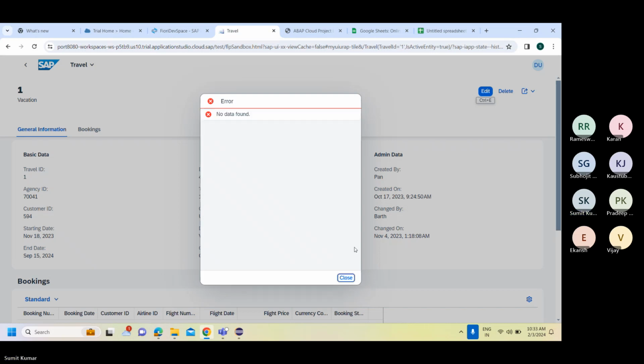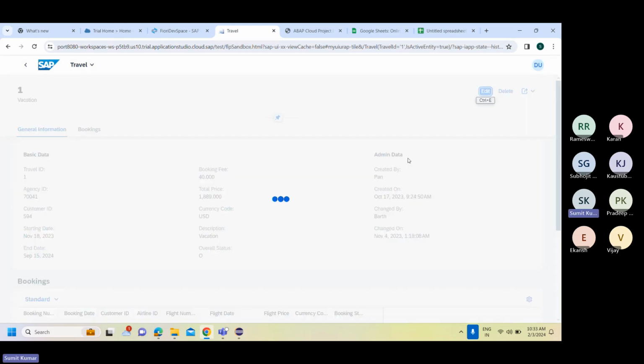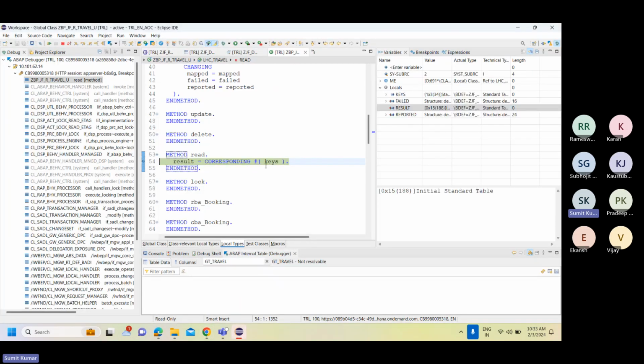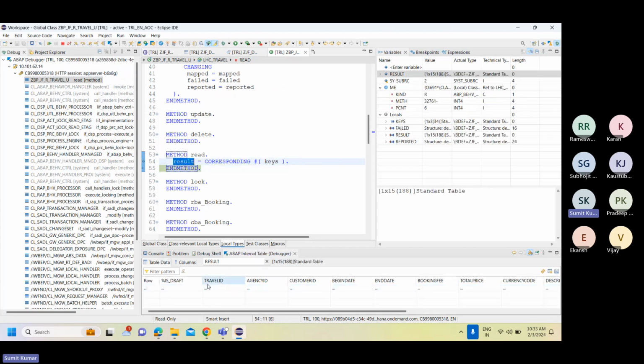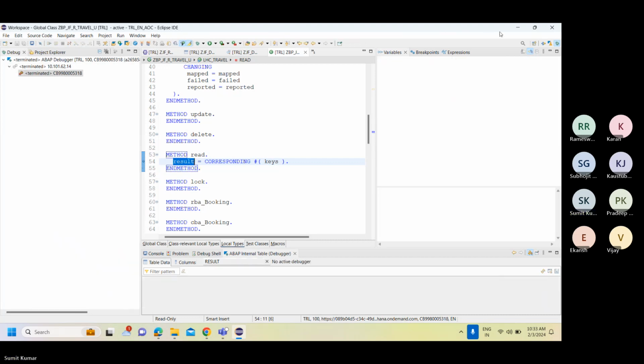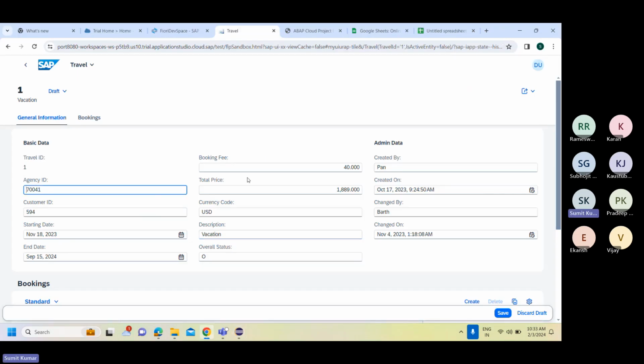But if you return it with the bare minimum parameter, which is nothing but your key parameter over here, and I just simply say F6, in my result I'm not populating everything. I'm just populating the key parameter of it. Then my system will try to get the rest of the data from my CDS view. I'll execute this and they are populated over here.